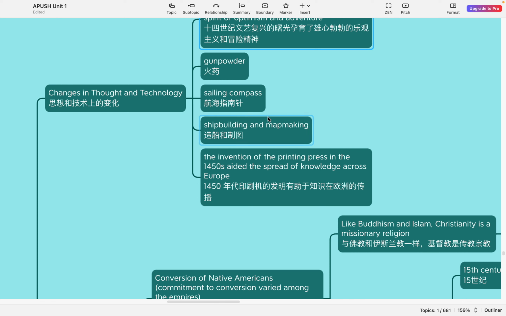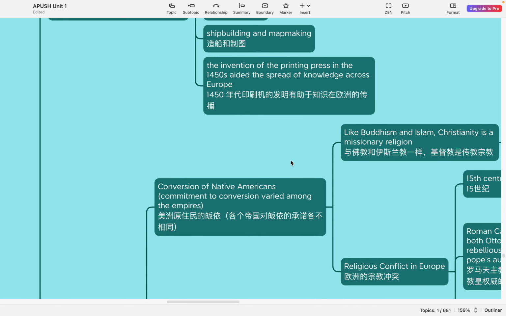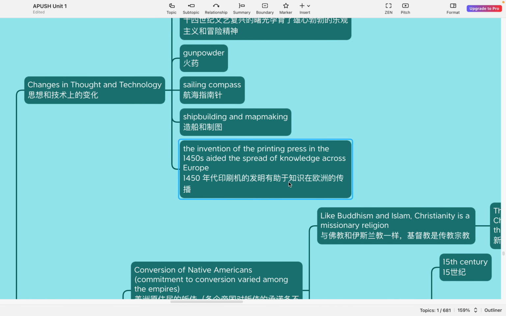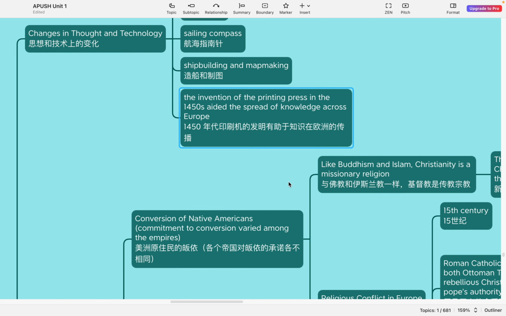They included the development of gunpowder, boom, the sailing compass, so they didn't get hopelessly lost, shipbuilding because you need something that floats, and map making so they could brag about their discoveries. The invention of the printing press in the 1450s facilitated the spread of knowledge, making exploration more feasible. It was the original social media. If social media were printed on paper and took weeks to spread news.